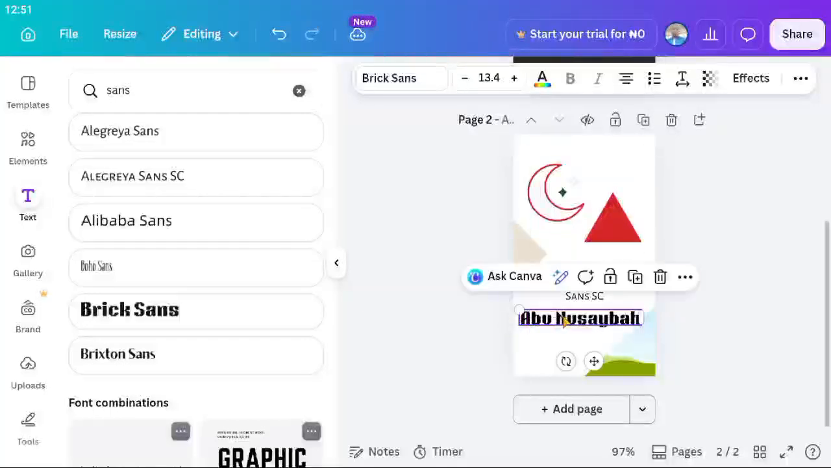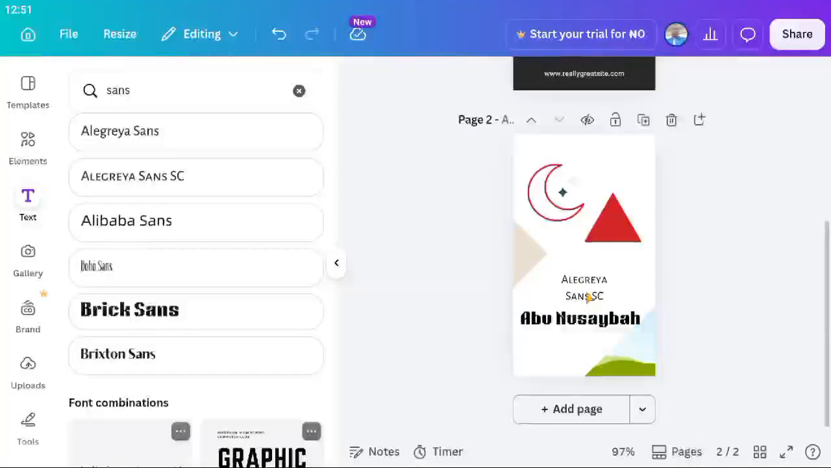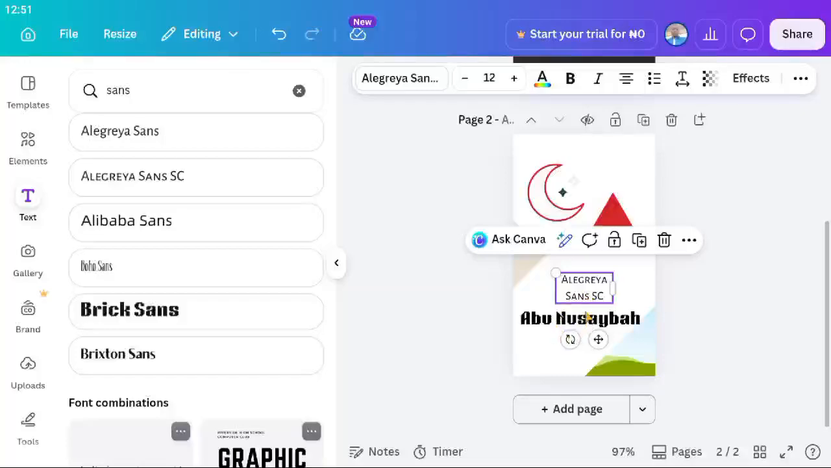Maybe I'm using my phone, it won't show audio. So you can see Abu Nusayba. You can change this too as well. Same thing applies. You can change the font of this too.